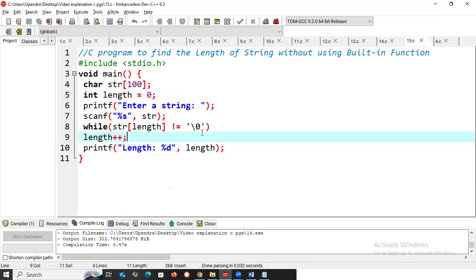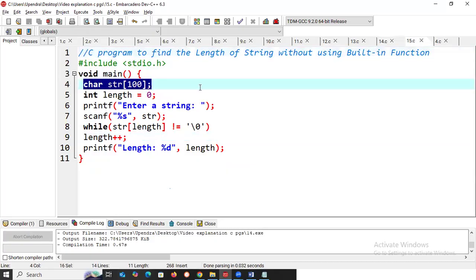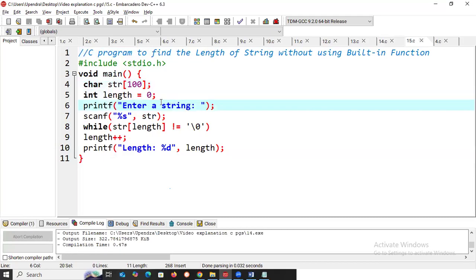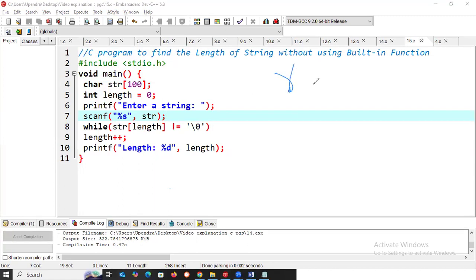Finding the length of the string without using a built-in function or library function, predefined function. So it is a string program, students. First of all, I'll declare a string array. That means to store a string, we are declaring char str with maximum 10 characters. Initial length will be 0. I'll enter the string as Raj.